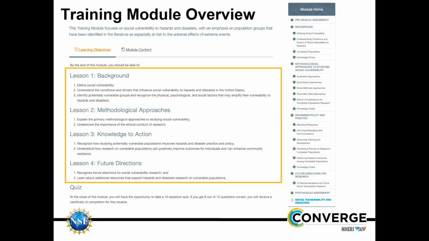By the end of this module, participants should be able to define social vulnerability, understand the conditions and drivers that influence social vulnerability to hazards and disasters in the United States, identify potentially vulnerable groups and recognize the physical, psychological, and social factors that may amplify their vulnerability to hazards and disasters, explain the primary methodological approaches to studying social vulnerability, underscore the importance of the ethical conduct of research, recognize how studying potentially vulnerable populations improves hazards and disasters practice and policy, understand how research on vulnerable populations can positively improve outcomes for individuals and can enhance community resilience, recognize future directions for social vulnerability research, and learn about additional resources that support hazards and disasters research on vulnerable populations.